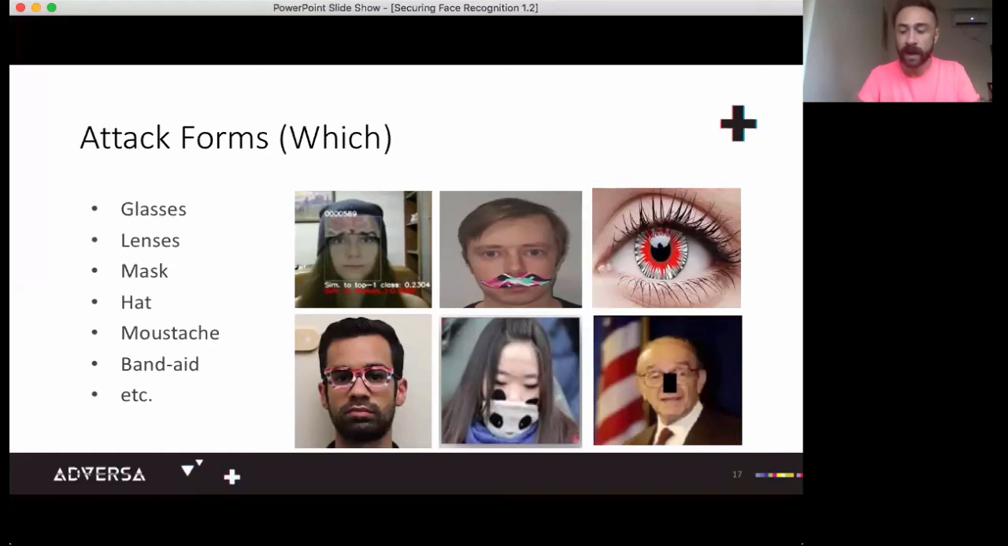Then there is a more detailed question about constraints, like which form we can apply, because if we talk about the facial recognition system, we can do different things. We can create a mask. We can create special glasses. We can create a hat, a mustache, a band-aid, everything. But we need to understand what kind of things we can do in our particular environment.